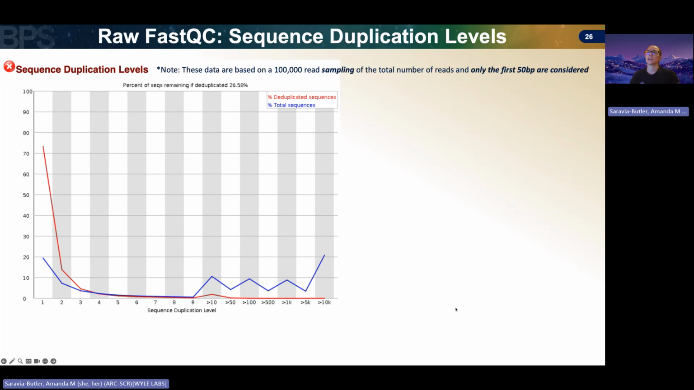The next module here is the sequence duplication module. As a reminder, these data are based just on a 100,000 read sampling of the total number of reads, and it only evaluates the first 50 base pairs. So if you have 150 base pair reads, this module is only going to look at the first 50 of those, and only the first 100,000 reads, and then compare those to all the other reads to see if there are any duplicates.